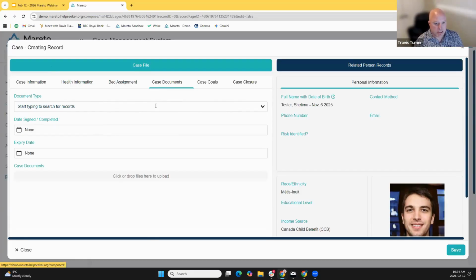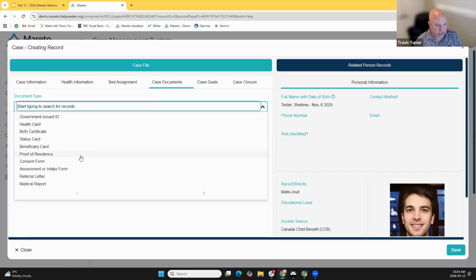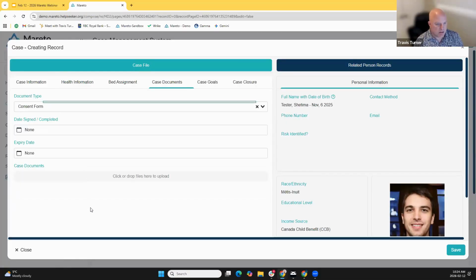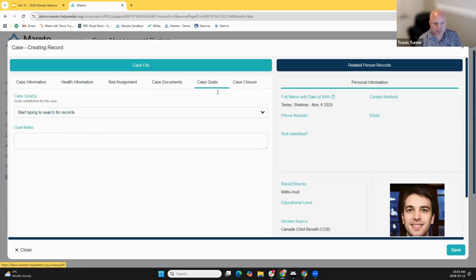There are certain case documents. Maybe for this case, we need them to fill out a specific assessment, so we can drop down into the assessment. Maybe there's a consent form they need to fill out. We're going to upload it. It's signed. We enter the date, and it expires within a year. We can have a flag so that there's a reminder in the system that pops up and says it's been a year since so-and-so filled this out, you need to get them to update their consent.